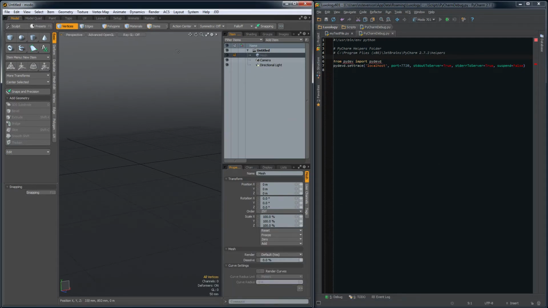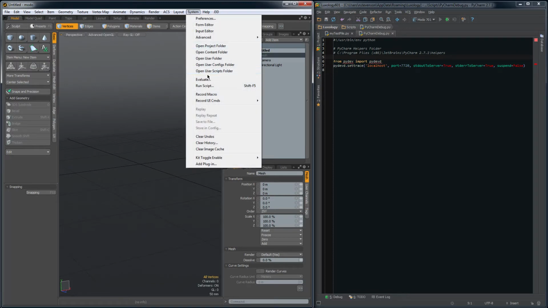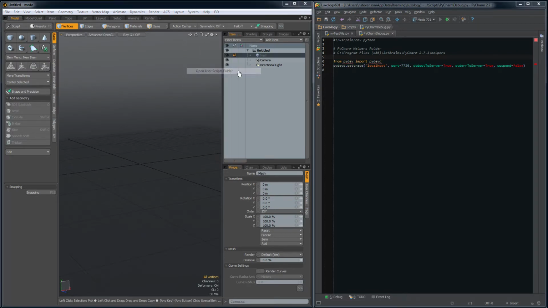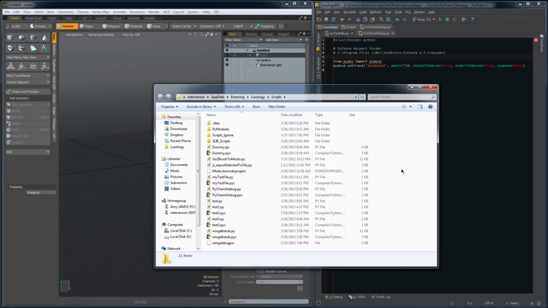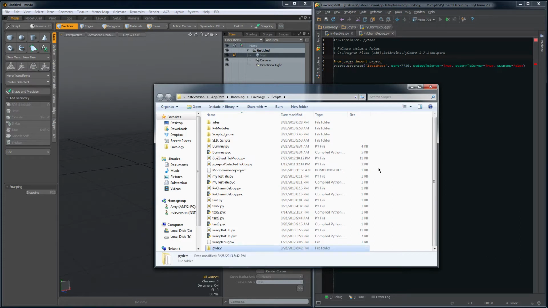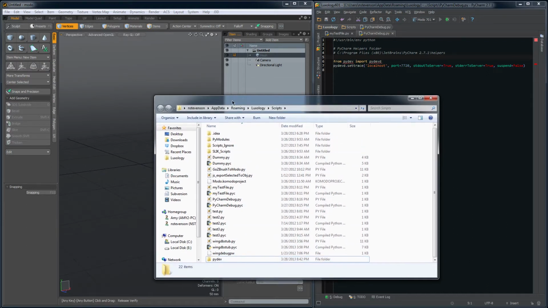Now over in Modo, go up to System, Open User Scripts folder. This, by default, is where Modo and its Python looks for any modules. You could redirect Modo to look in additional directories, but for the sake of not having to do that, you can put this into this folder and you don't have to tell Modo where to find it. I've gone ahead and hit paste, and now pydev is located in Modo's scripts folder.